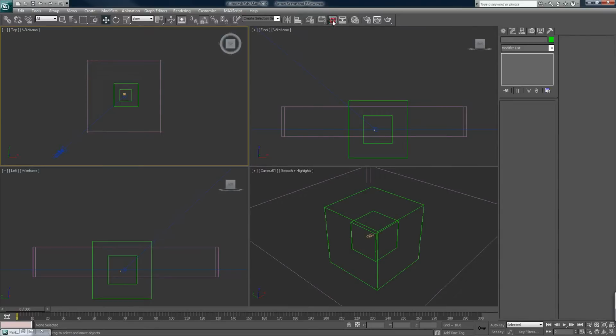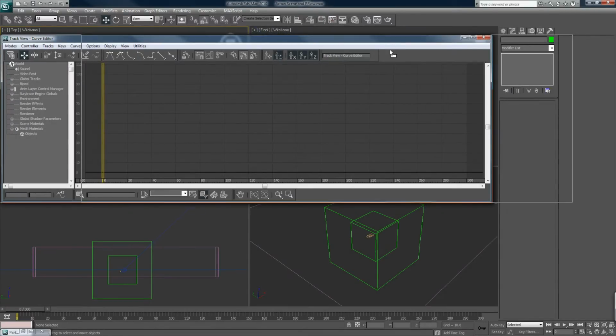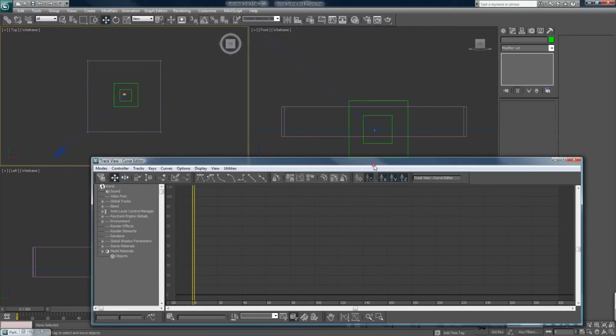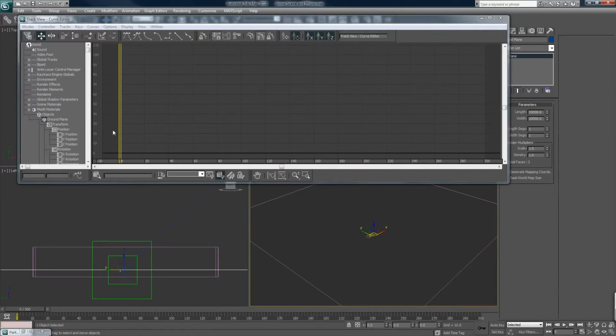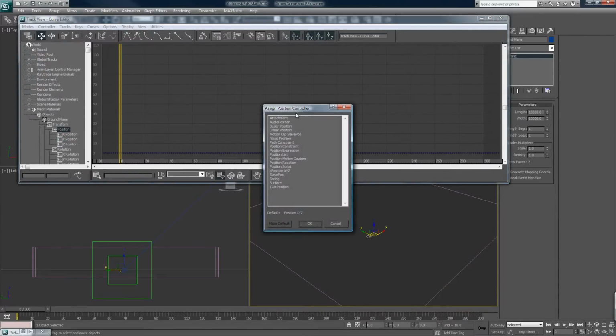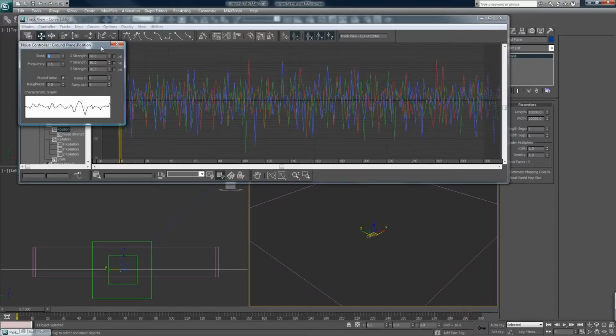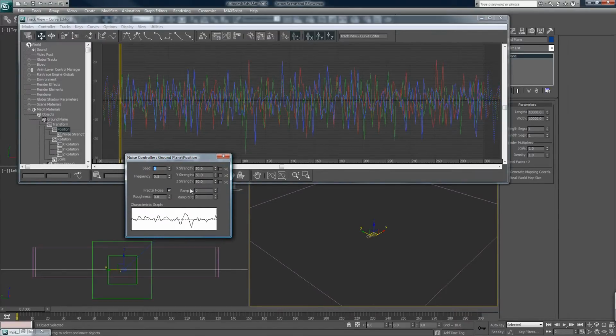Curve editor. Dummy, here's position. Right click, and you want to assign controller. And there's so many options. Just seems silly to skip over all this amazing stuff happening. But for this, we only need the noise position. Y'all know how noise works, hopefully. I'm not going to explain that. But if we scrub, now it's assigned, and we can see little happenings here.